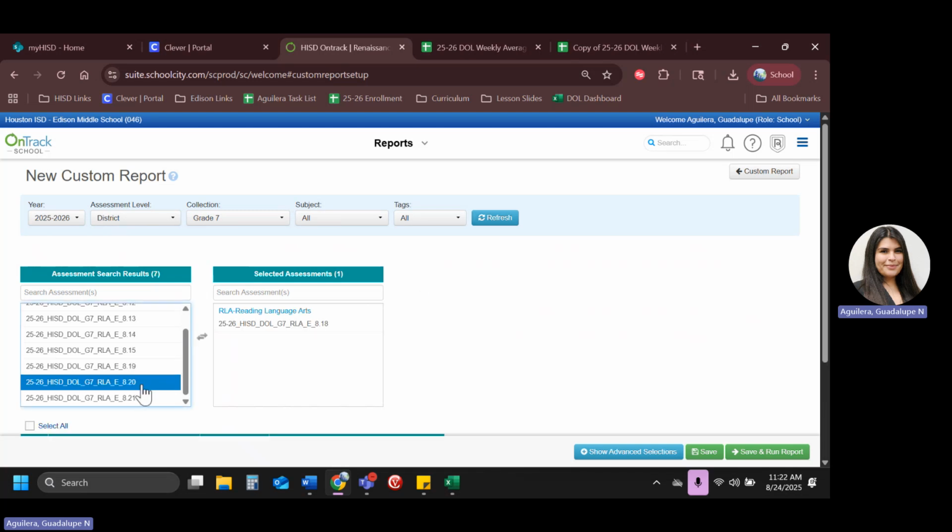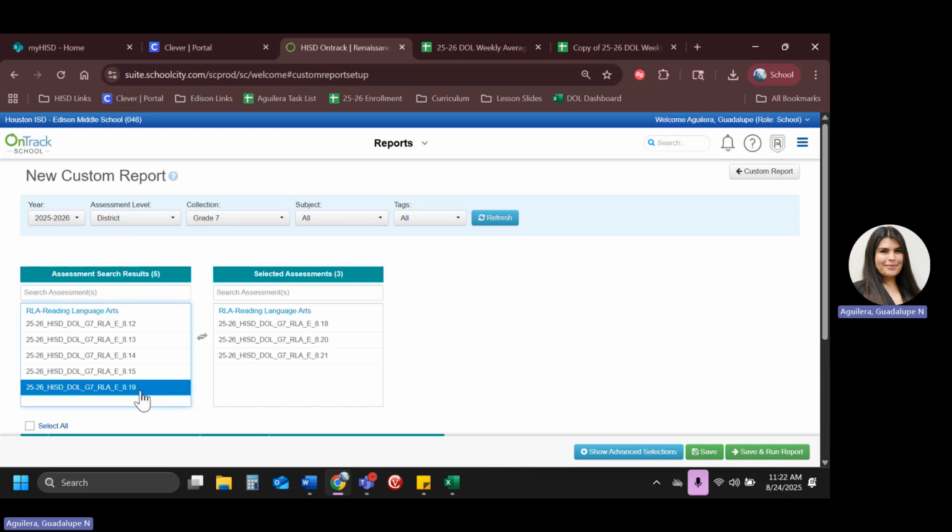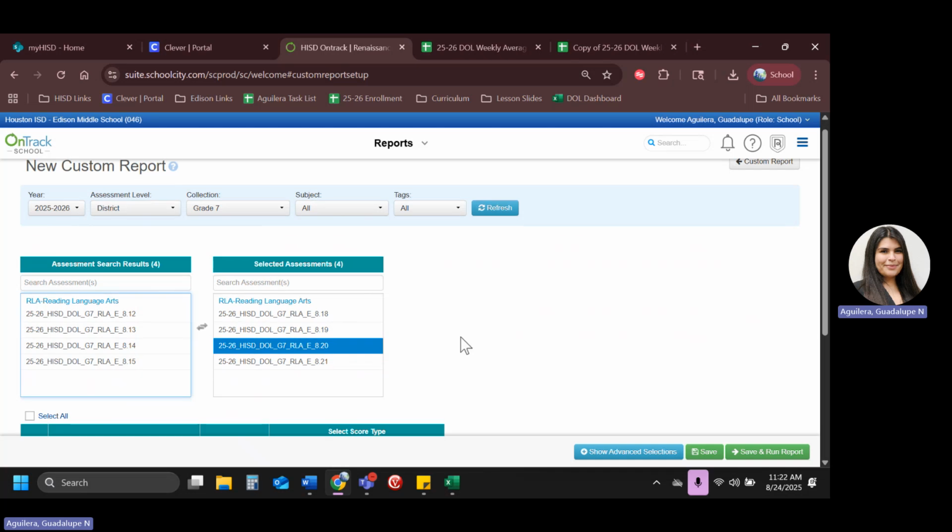If for whatever reason you click them out of order, it is completely okay. They will be in order once you click them on this right side. So 18, 19, 20, 21. Now, I remember if I'm an ELA teacher that this week we had extended LSAE, so I did not have a DOL for the 22nd. So if I pull 4, that makes sense. I only had a DOL from Monday through Thursday.